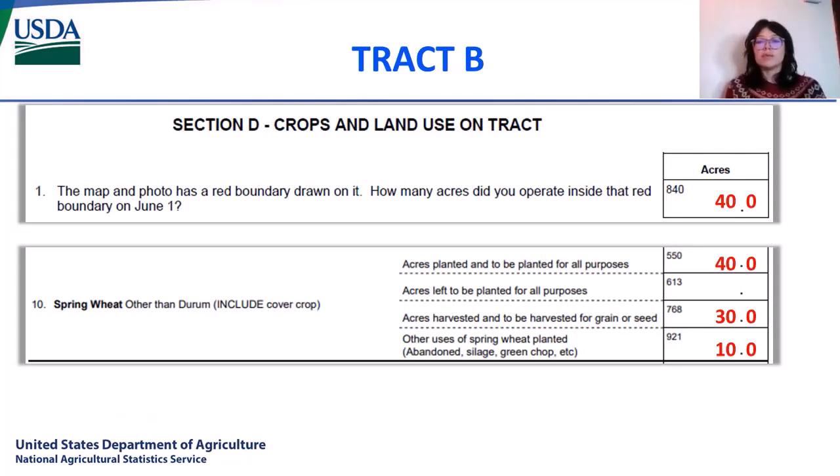Next, we have the example for tract B. Tract B operator indicated that she initially planted 40 acres of spring wheat, all for grain. However, she ended up cutting 10 acres for silage, which is used to feed her goats. This leaves 30 acres to be harvested for grain, and she indicated that these are all dryland acres, which means there's no irrigation.